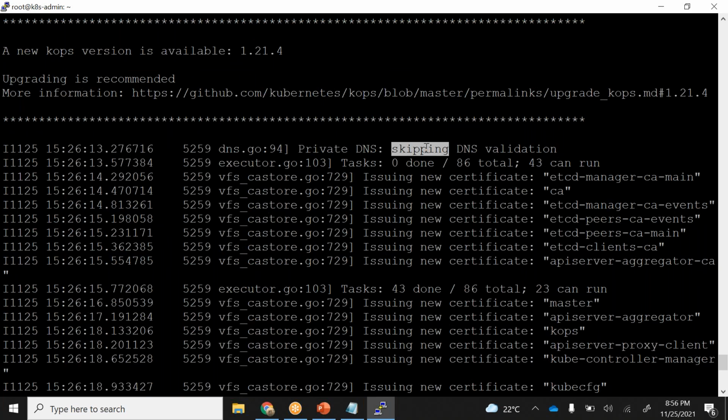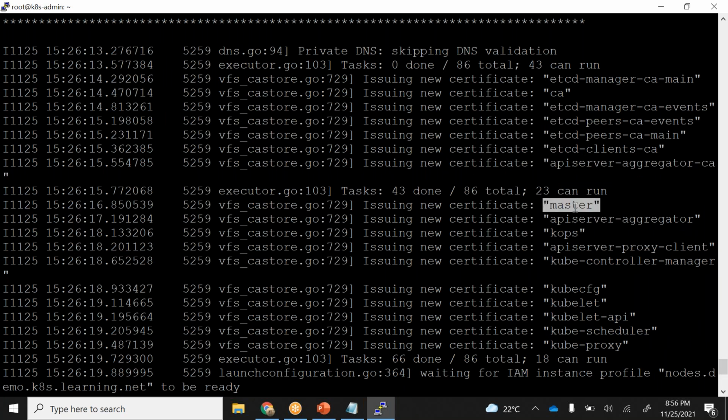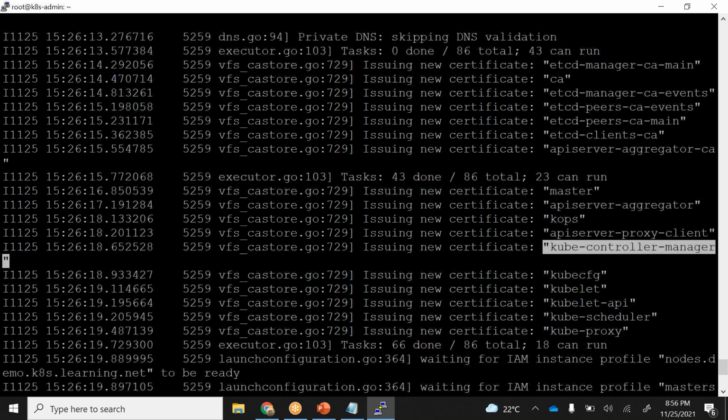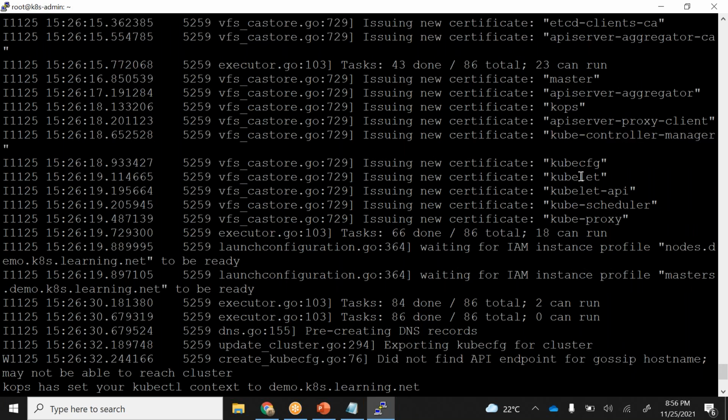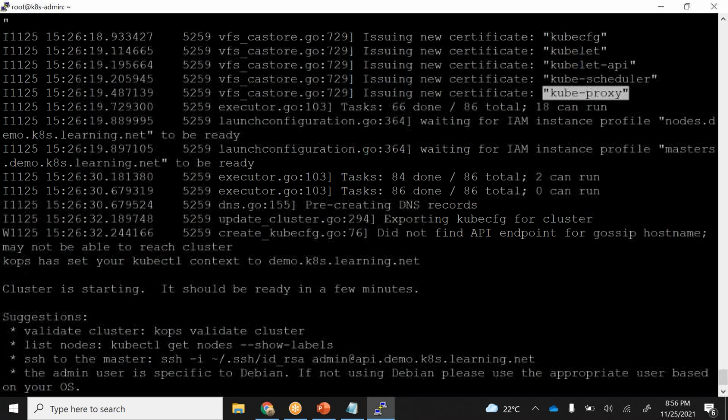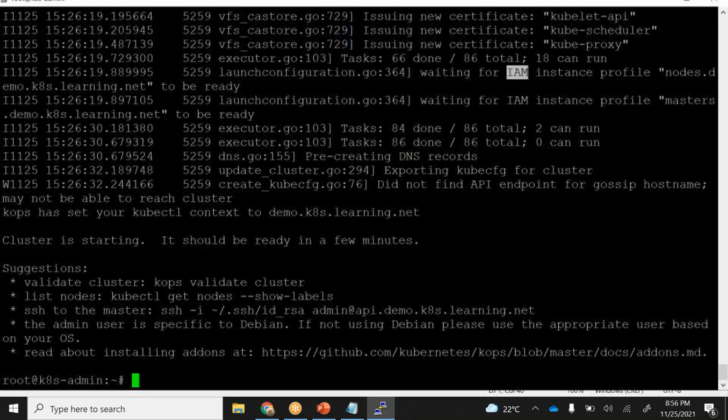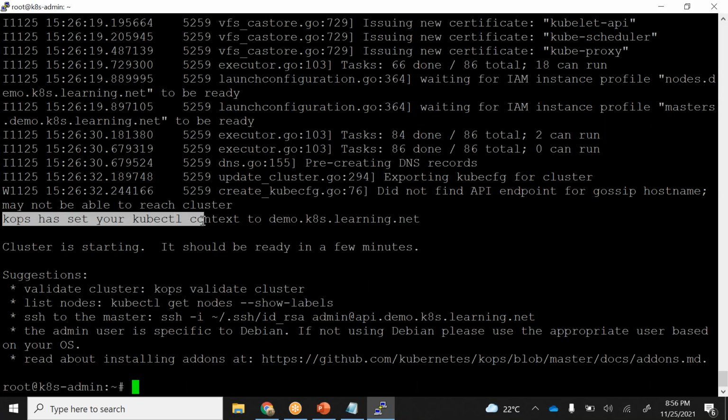Then DNS validation, because it's an internal one, it is not validating. etcd is getting created here, the API server is getting created here, and this is in the master. So kops got installed, kube controller, kube config, kubelet, and kube proxy got installed in my worker node, and using the IAM role which I had given, it was able to create all the stuff here. And then it says kops has set your kubectl context to this cluster, which means you can start your work here.